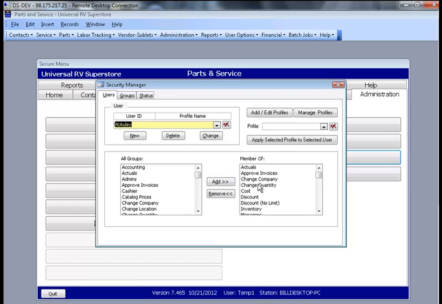An easier way would be to go up to Profiles, and let's give Macaulay administrative privileges. Click on Administrator, and then click the selected profile to selected user. And that's it. With one click, we've given Macaulay administrative privileges. We can see the change location has moved over, along with the others.